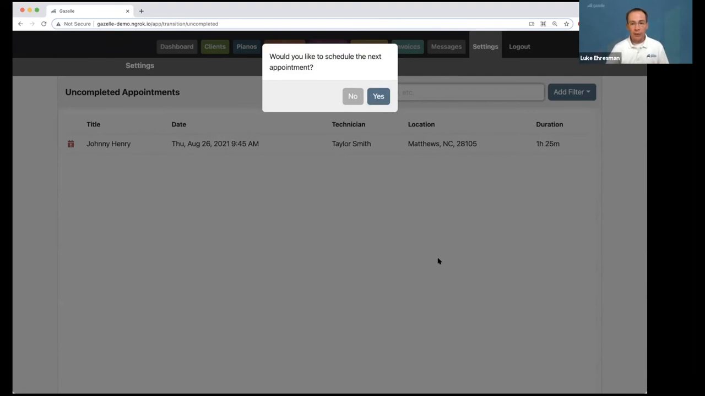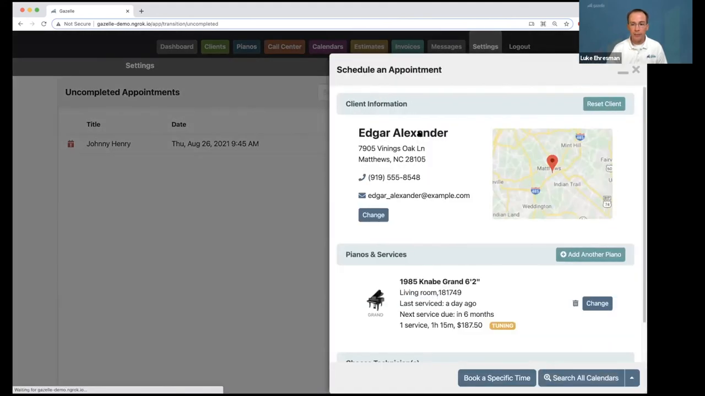Now, the next thing we do is we prompt you of whether you want to schedule the next appointment. So many technicians often pre-book appointments 6 months or a year out. And so if you do that as a common workflow for yourself, you can use this as a prompt to remind yourself, if you're standing there in the house with the customer, to just go ahead and book the next appointment. So let's say we're on our phone and we are at the customer's house and the customer's standing right there. So now let's click yes on this to schedule the next appointment.